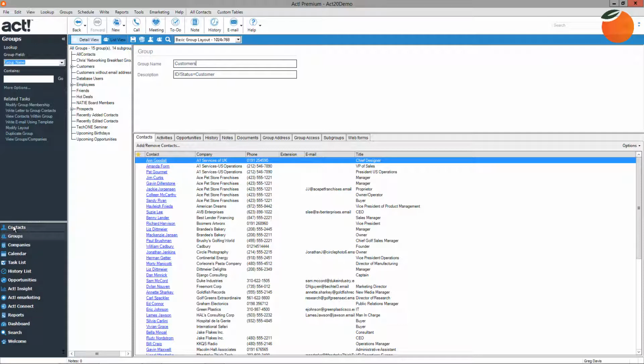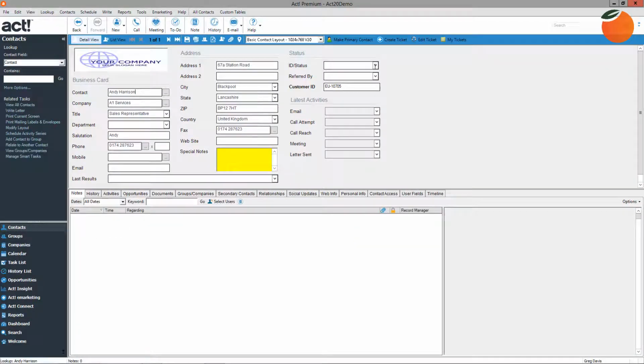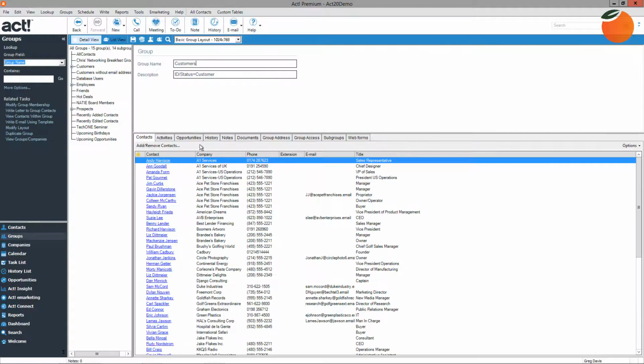And it works the other way. So I go back to Andy's record and I mark Andy as a customer. And this field is editable, by the way. This is a great field to use to flag people as different types of customers. It's a multi-select field, so I can have him as a customer or contractor or whatever other data you want to enter in here as a drop-down. So now I've remarked Andy as a customer. I can go back to that group, and there he is.